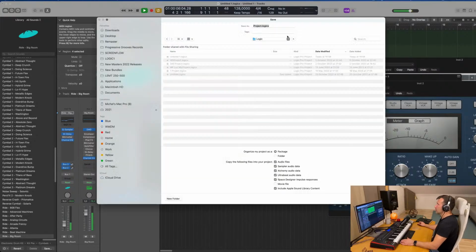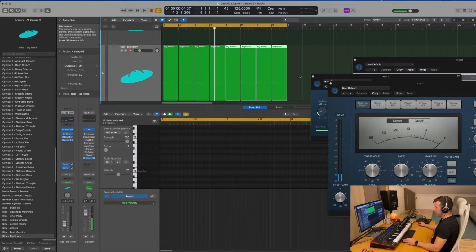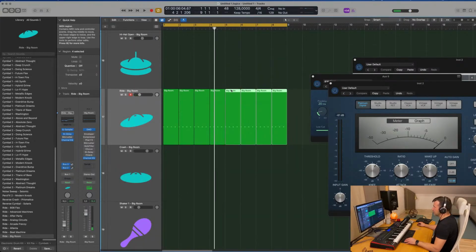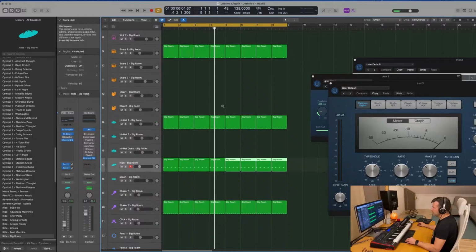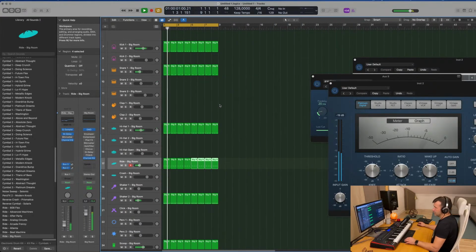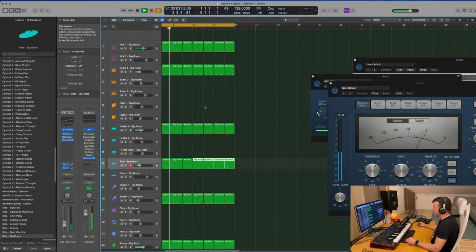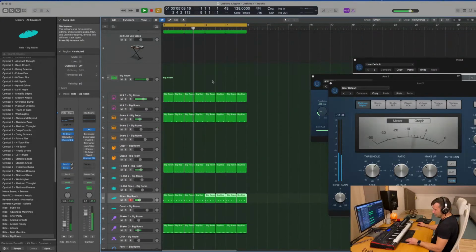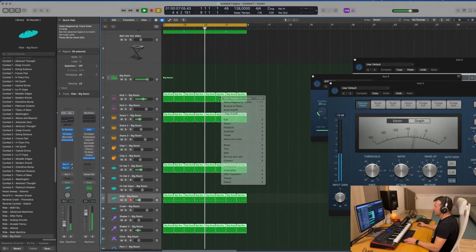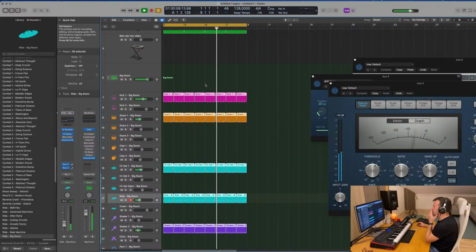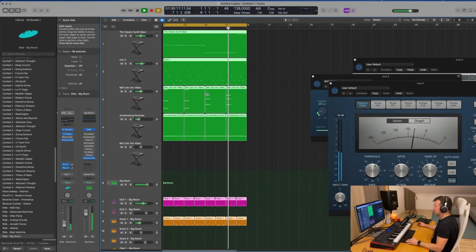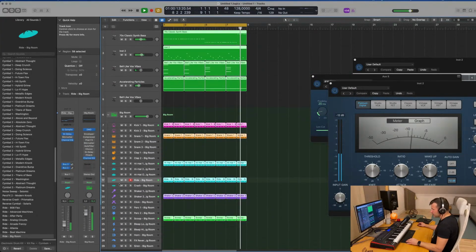Uh-oh. Sorry guys, I did my save reflex thing. When I start liking the track, my old back-in-the-day reflexes, I save all the time because I don't want to lose the track, but now I don't need to do that anymore. Control A, color region by track, name region by track, and that's it. That's a start to a track for sure. The ride is a bit much there.